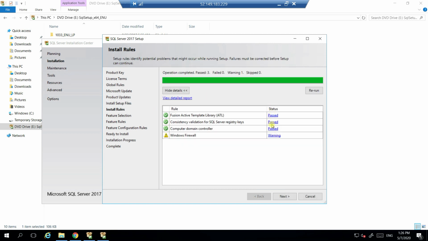If you get this screen with passed and warning, then you are good to go. If there is any error here, you have to see what the error is, maybe a system error or missing files, and correct that. But most of the time it won't give any error except some issue in the system files. If you see something like this, you are good to go. Click on next. All should be passed, and this warning is nothing, we can just ignore it.